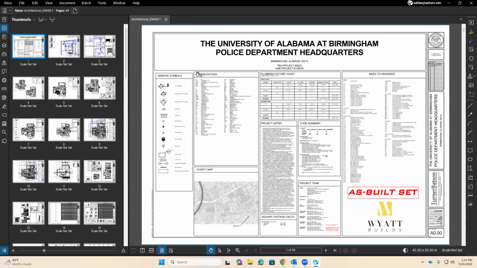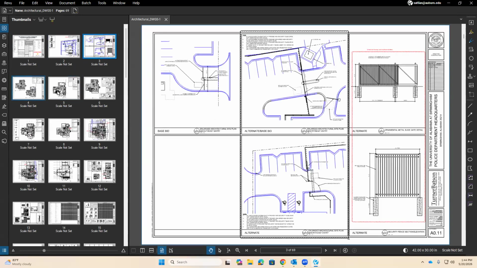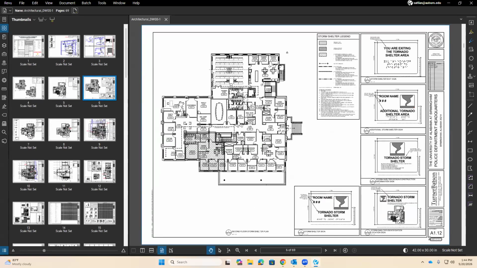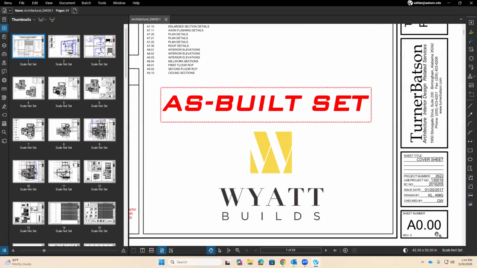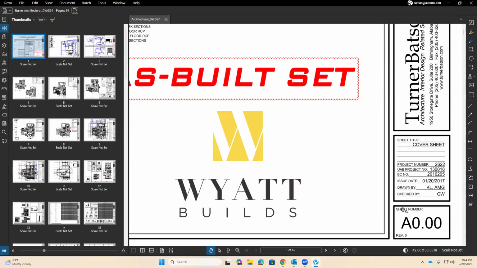All right. So now that I've saved it, what I would like to do is notice how the drawings each have a number 1, 2, 3, 4, 5, 6. Every sheet in any construction set of drawings will have a number. If you look at the bottom, this one says A0.00, right? That's the sheet number. And then the sheet title is cover sheet.